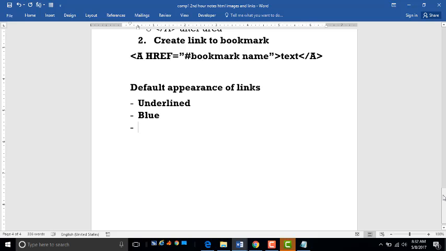And then we have a couple of other things. We have what's called a visited link and what's called an active link. A visited link is one that you should recognize. It's when you see a link to a site that you've been to recently, and the default color of that is purple.